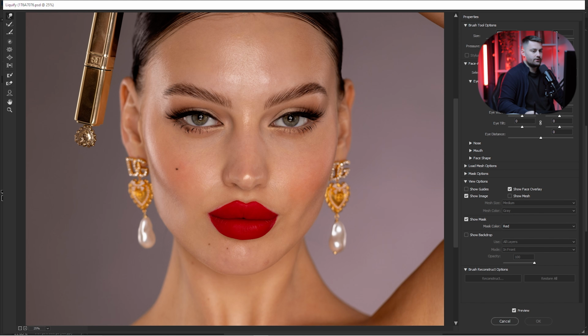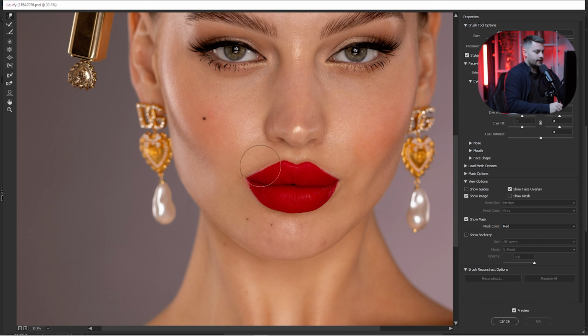And right now I'm going to use the size by 600, density by 12, pressure by 12, and rate by 0. I'm going to zoom in just a little more, and with a smaller brush I'm going to make the changes to the lips just like this to create a better shape of them. It's not that they are not looking that good, but in retouch this is what we do.